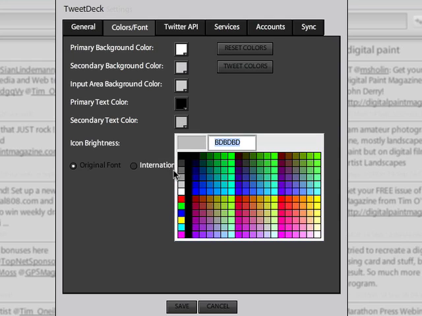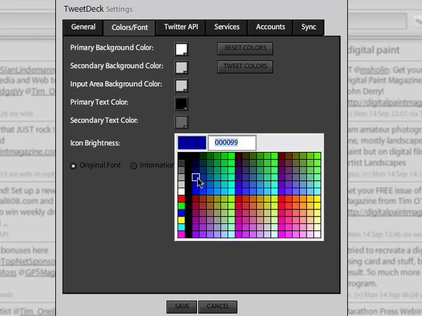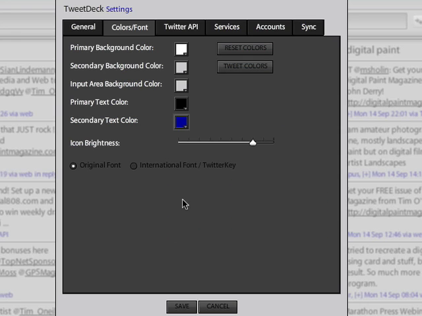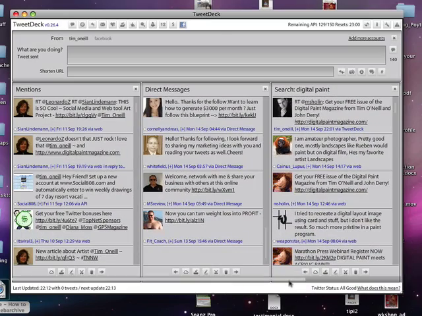And the secondary color, I'm going to make a dark gray. Actually, I should change that. I'm going to make that a blue because you'll see in just a minute where the blue is, but that is where the people's names are and so forth. It'll stand out a little bit. And if everything is okay, then just click Save. So you can see we changed the look substantially, and it's much, much easier on our eyes.